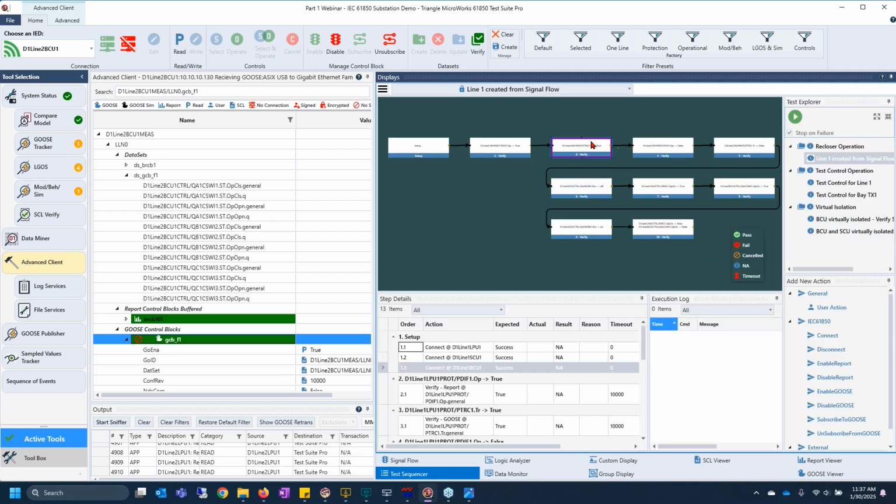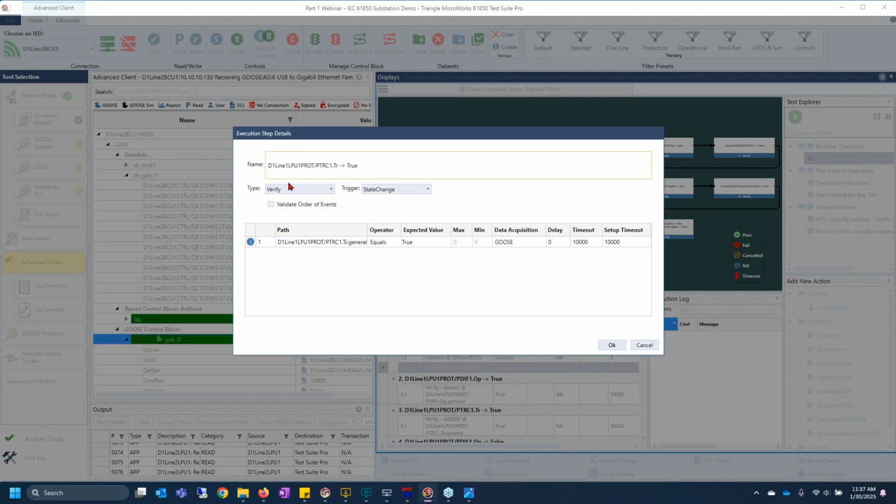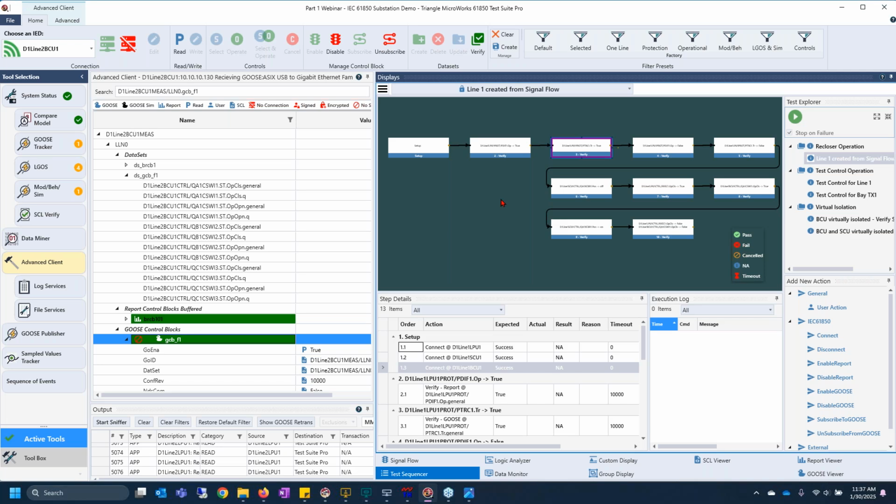Now you can actually go into them individually and make changes to them, set things to validate the order or allow them to happen out of order, depending on what your test really needs. You've got a visual representation of the test flows as well as step 1, step 1.1, 1.2. You can step through that. You can drag user actions in here. So go check an LED is on, make sure the device is connected. You can obviously do 61850 related things: connect devices, disconnect devices, enable and disable GOOSE, report control blocks. All sorts of functionality can be built into this.